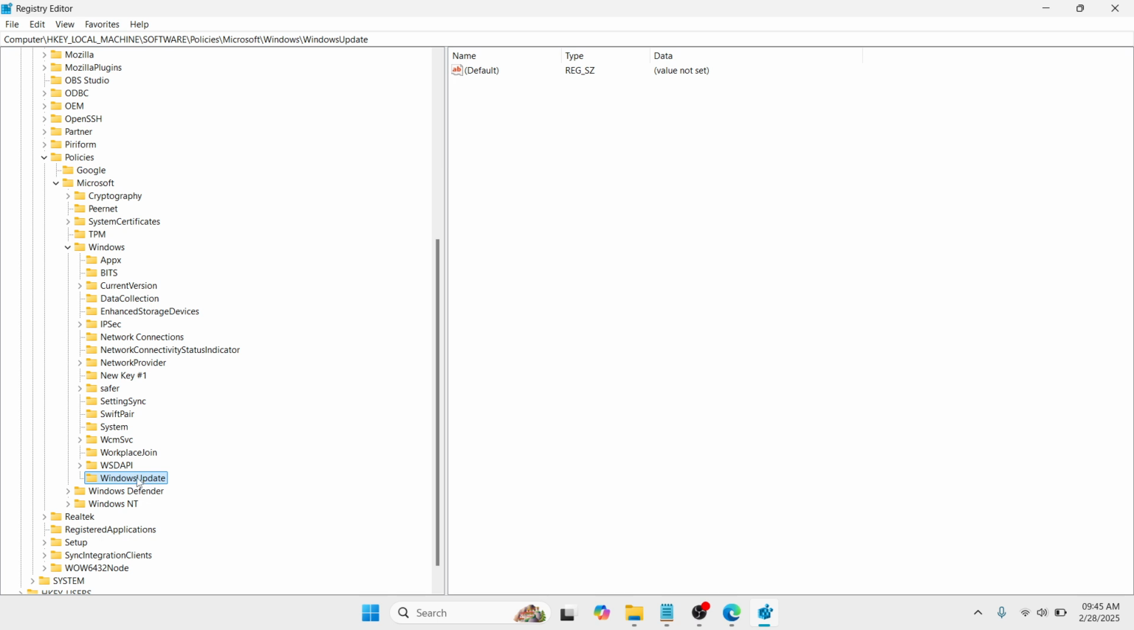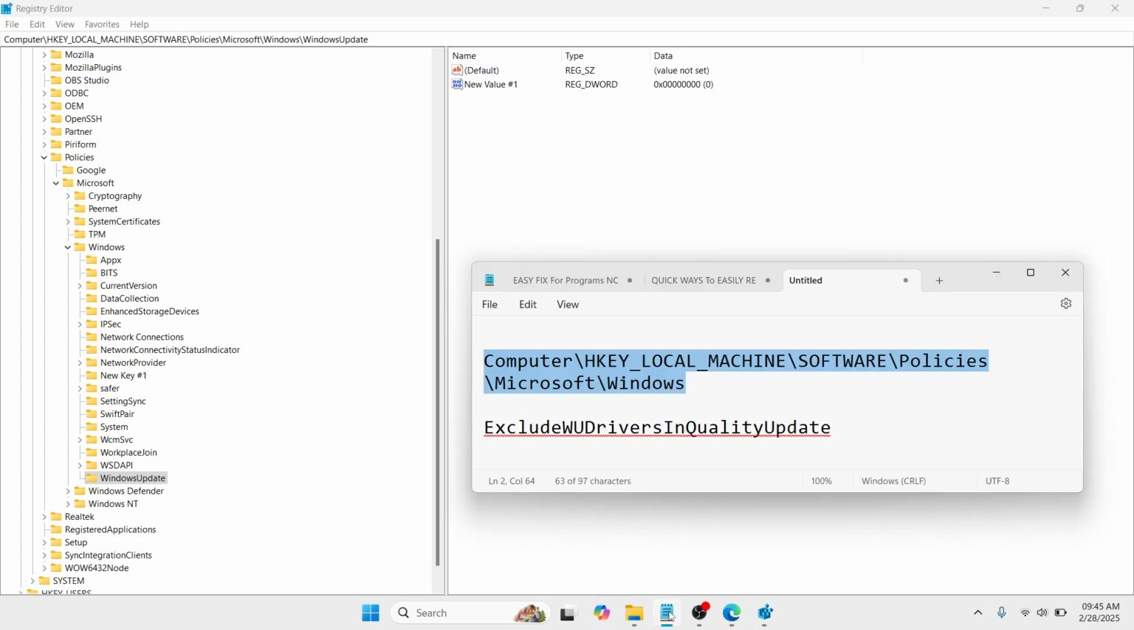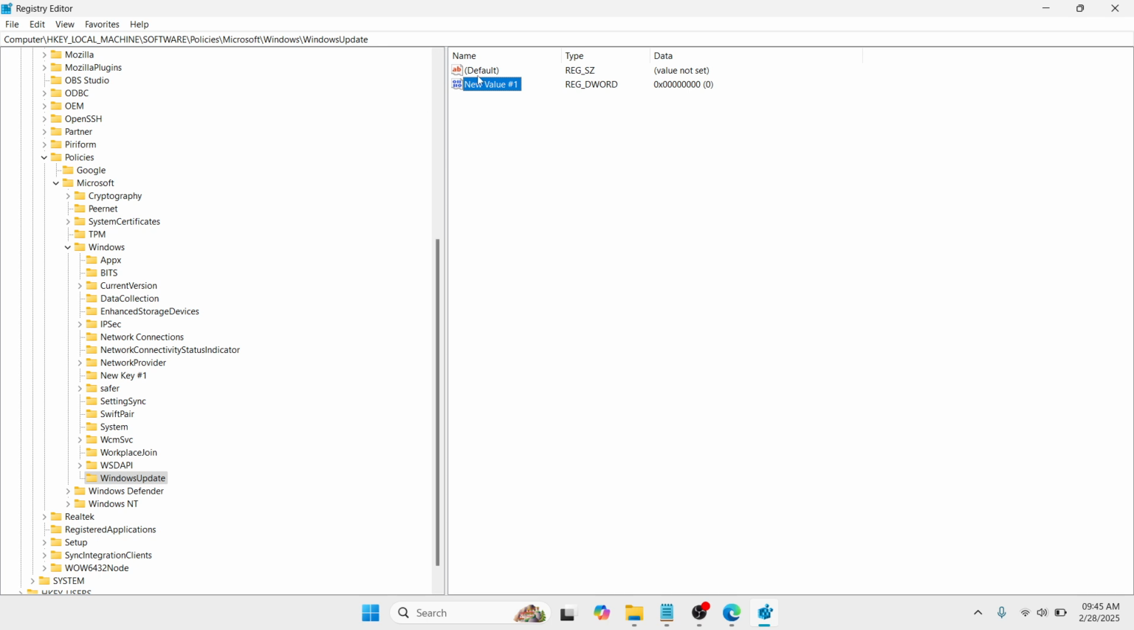Once done, click that. Okay, and here at the center of your screen, just do a right click and go with New and go with the word 32-bit value. Here we need to change the name of this into ExcludeWUDriversInQualityUpdate. No space in between the letters. Just copy this from the description box below. And then let's rename this. There you have it. Just click it to continue.